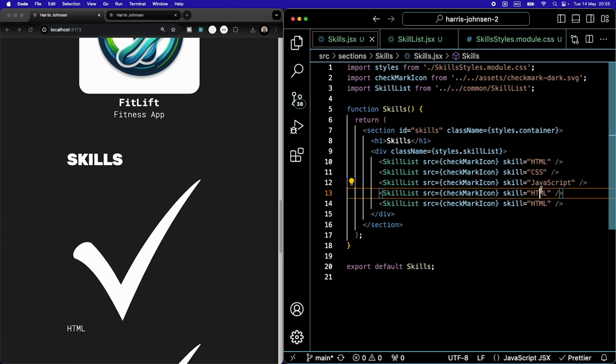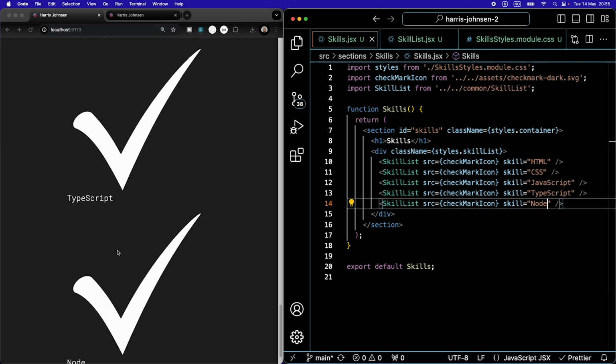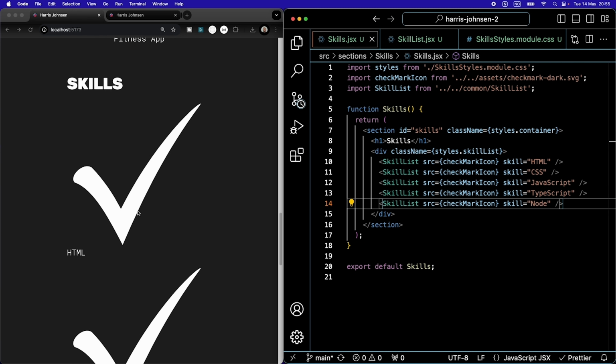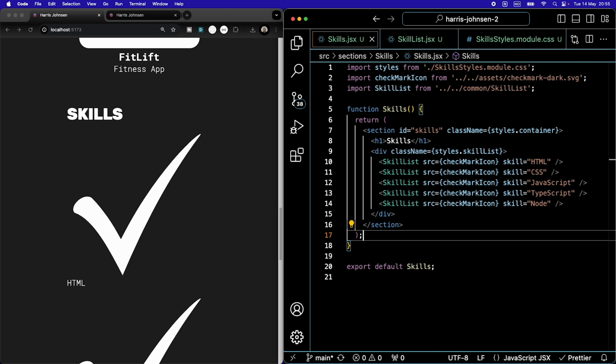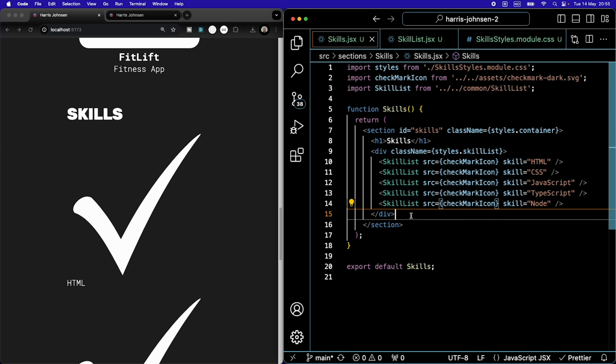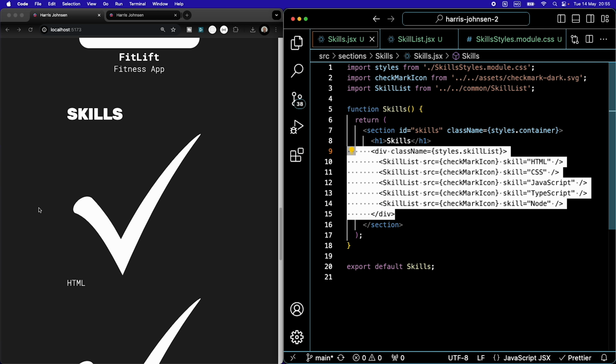Let's write CSS, JavaScript, TypeScript, and Node. Okay. Well, that looks perfect. We are done. Well, we need to tailor this a bit. Then let's just add the other sections.